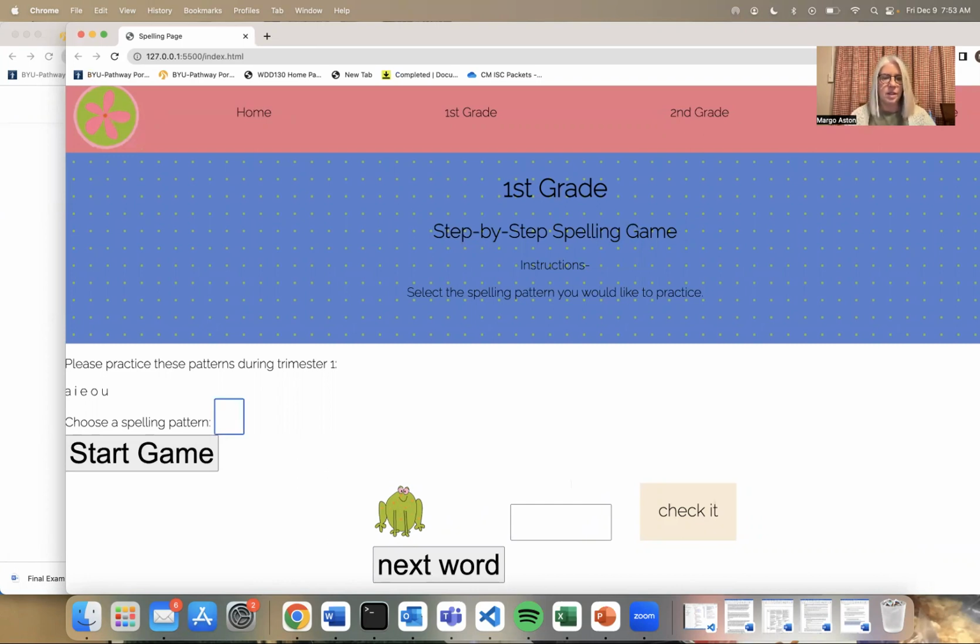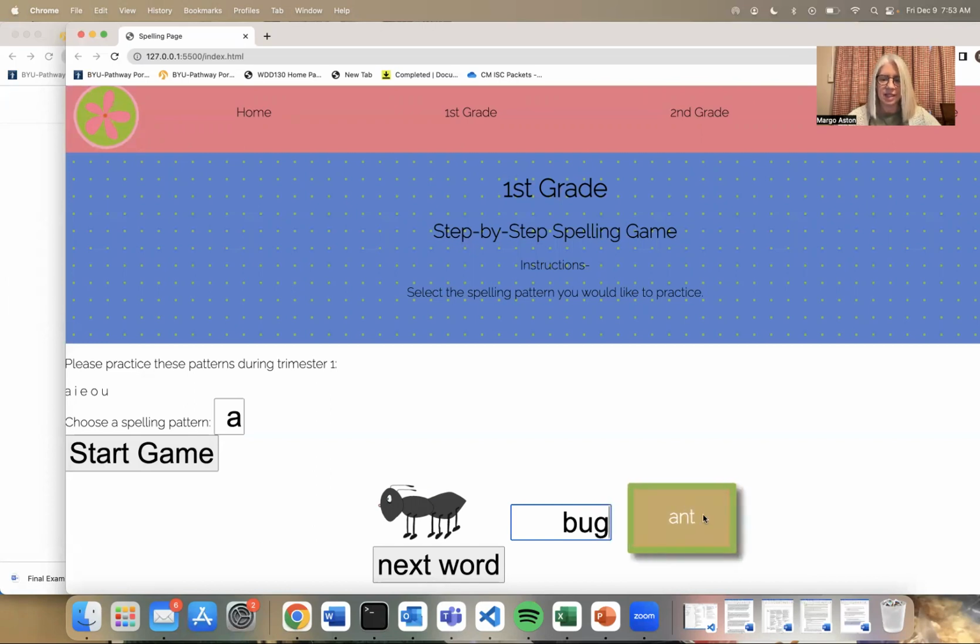And we're going to start with, okay. So we start the game and a picture clue comes up. So the student is able to type in what they think this is. Is it a bug? Oh, no, it's an ant. Okay, so let's go back and change that. Call it an ant. Great job.